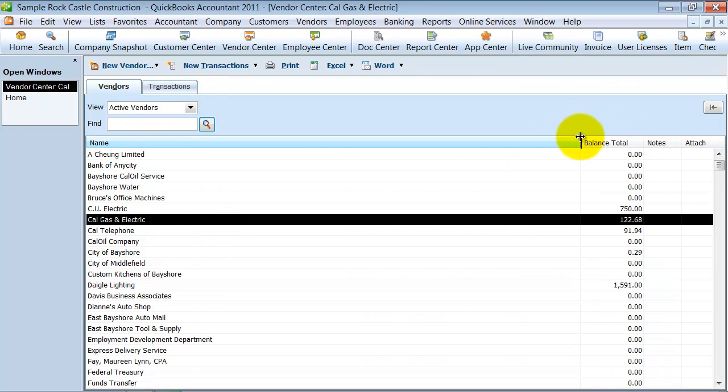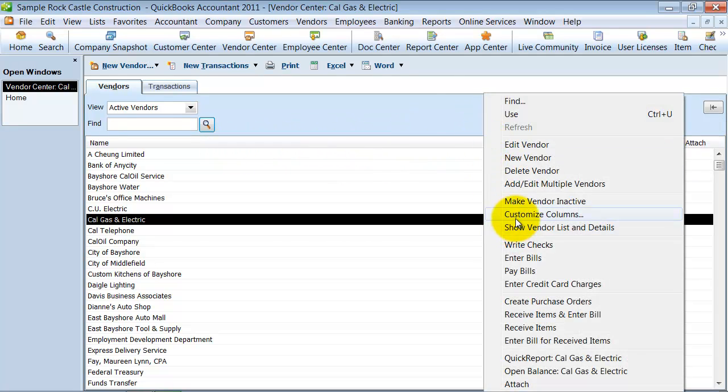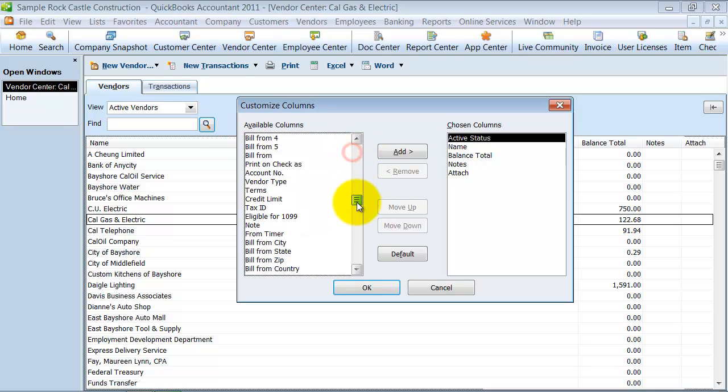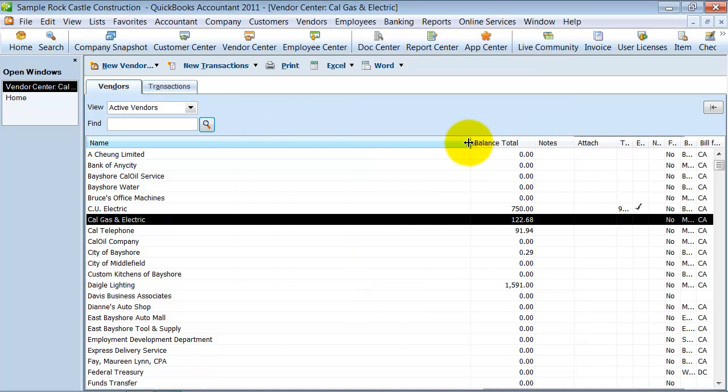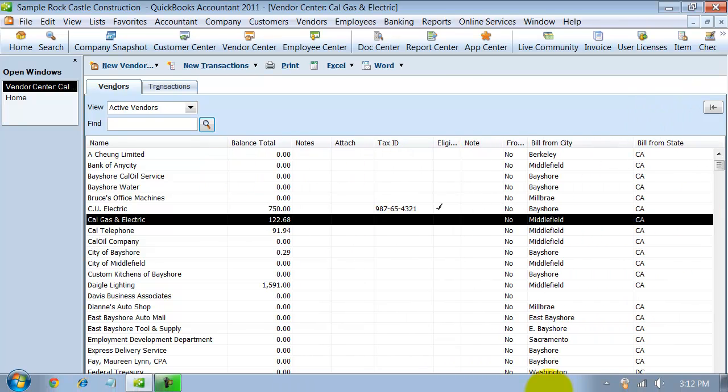And what you can do is you come in and again, you see blue, blue, blue. You can right click and customize the columns, add a whole bunch more information here. If you want to, you can add the account number, the vendor type, the credit limit, tax ID number, all that information can be added. So we're going to add a couple things here. Okay. And that information can show up on this list here.